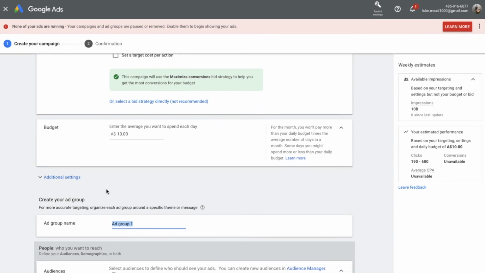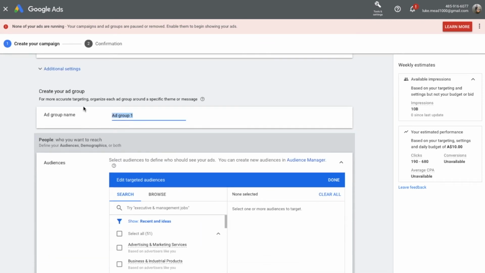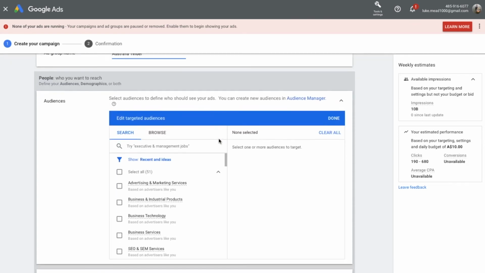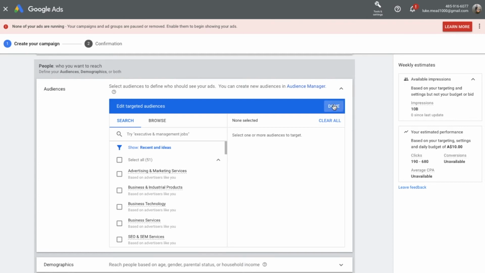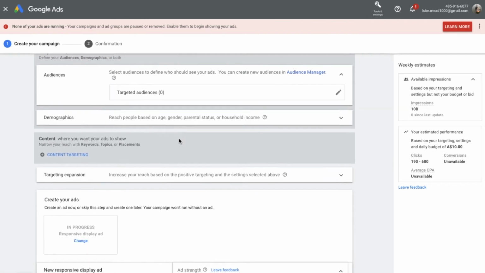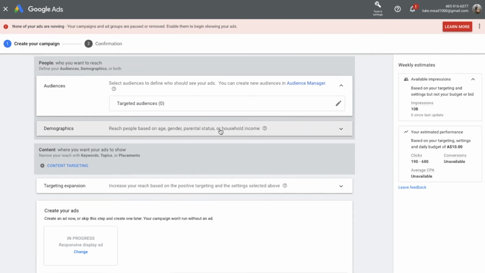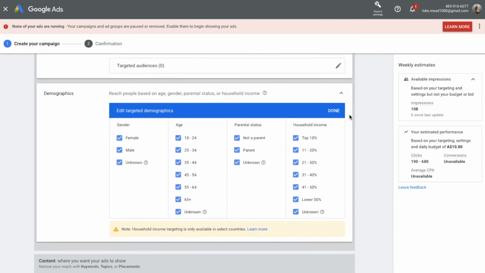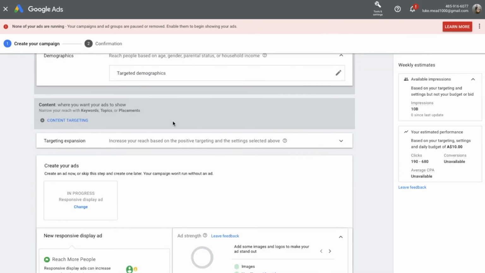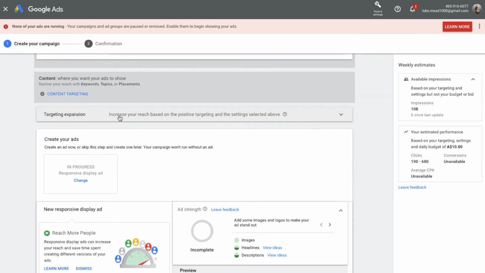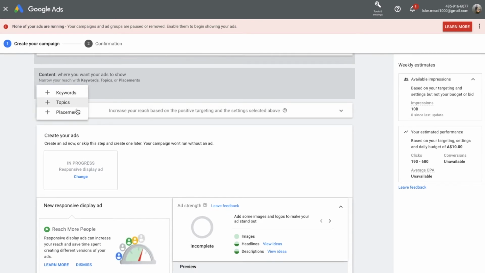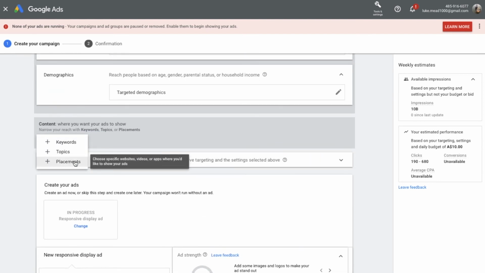Now, that's the campaign set up. Now we're gonna look at the ad group. The ad group is where you target and organize your campaign. So let's put in Australia Tinder in this example. You can see there's a few options here. We've got audiences, where you can put in custom audiences, demographics, where you can put in demographic information like this. And we also have targeting expansion, content targeting, here we go, this is what we want. So we're going to content targeting here and clicking placements.